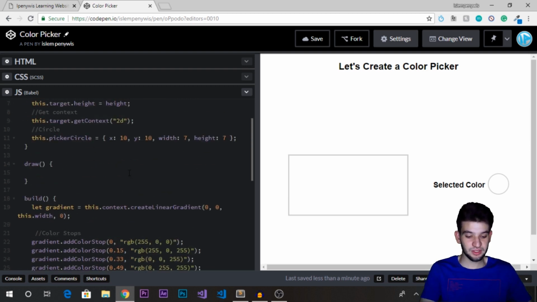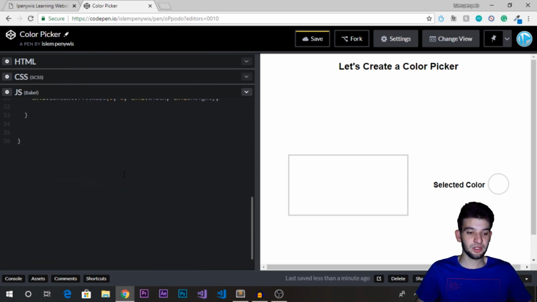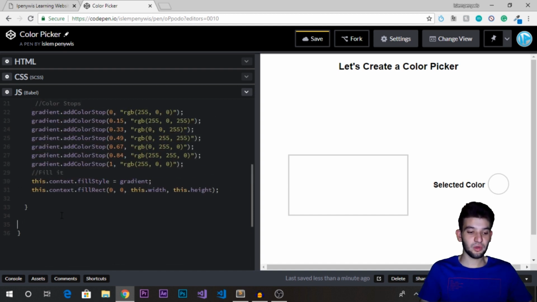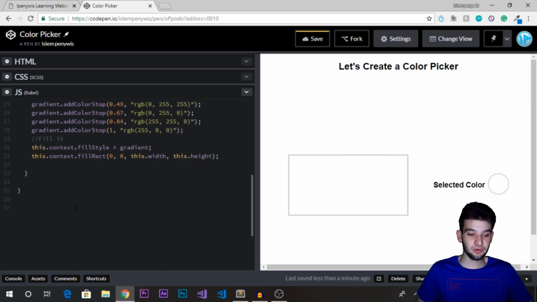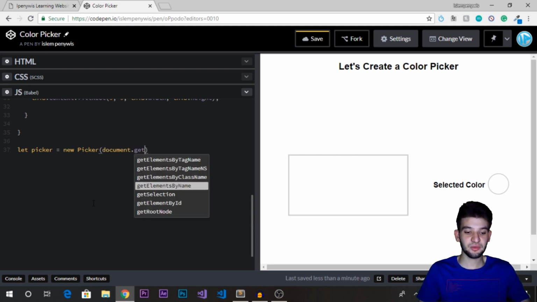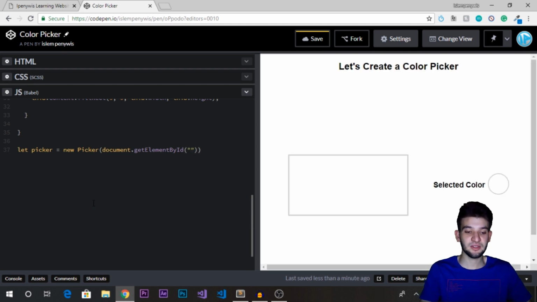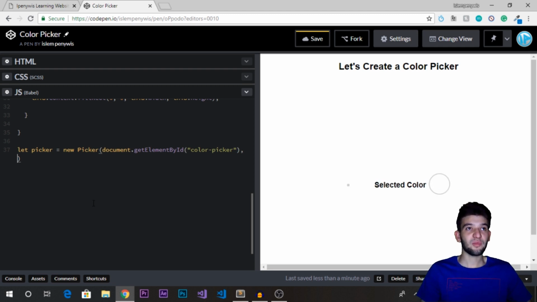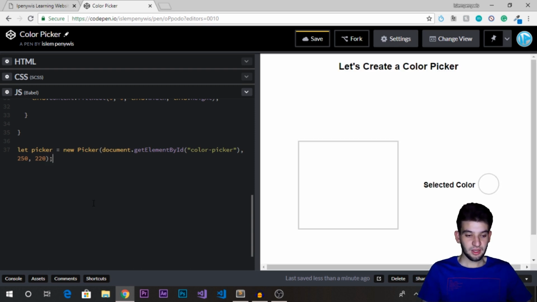Now let's quickly test this by calling the build function. After calling this one, we need to create an instance of the actual picker class. I'm just going to call it new Picker. Remember, we're going to need to provide it first with the actual Canvas element, and we're going to use getElementById to get the color picker Canvas by the ID. The second thing, I'm going to give it a width of, let's say, 250, and 220 for the height, just to make it a little bit perfect. And this should do the job.